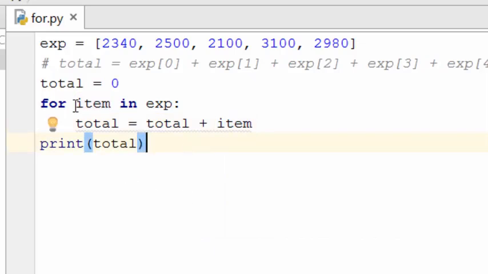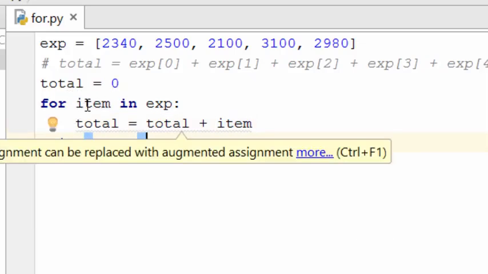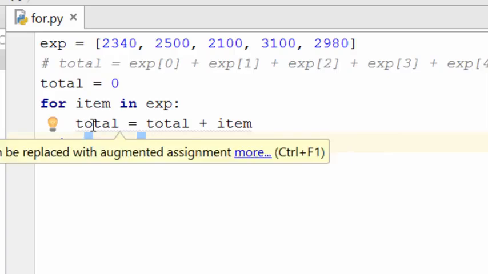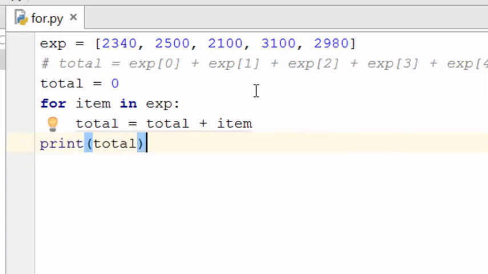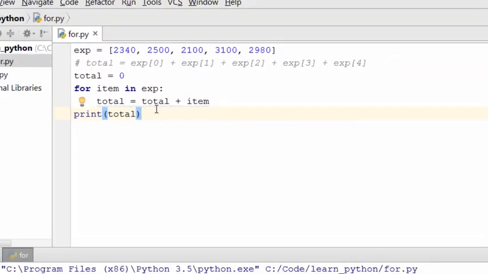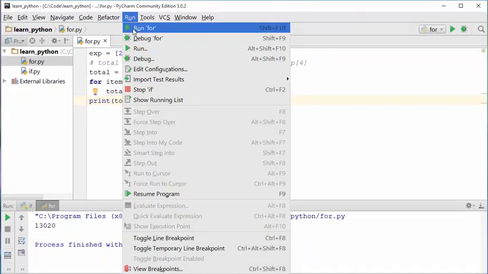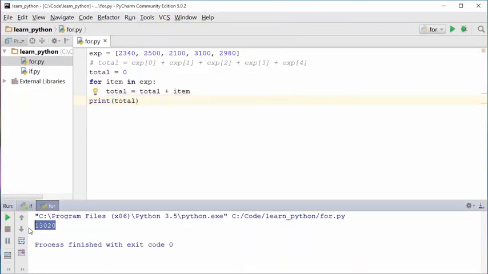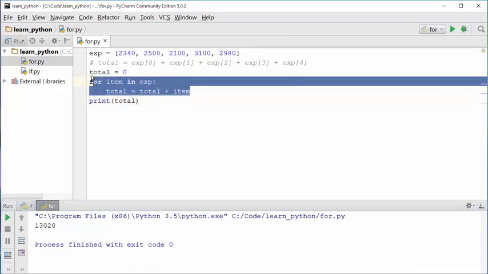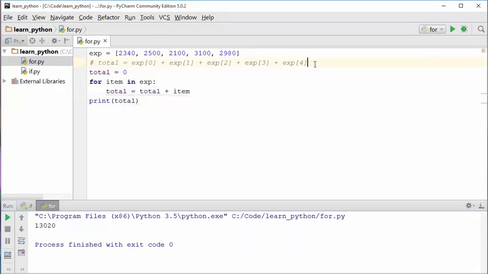What happens because of this is it will run in a loop, and every time it will keep on adding these individual items. So let me run it. Excellent. So I'm seeing the same result, and see my code looks much better. So compare this code versus this code. Here you are doing a lot of typing versus here is plain simple.